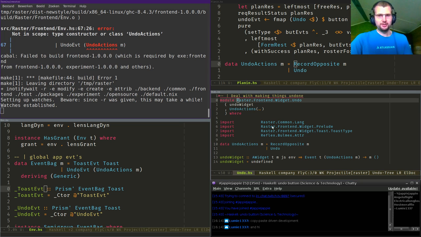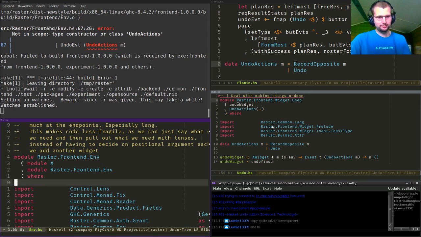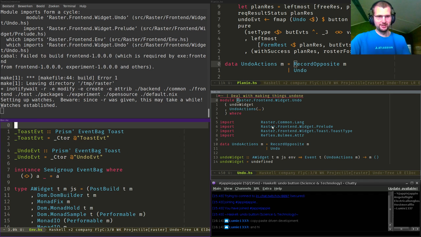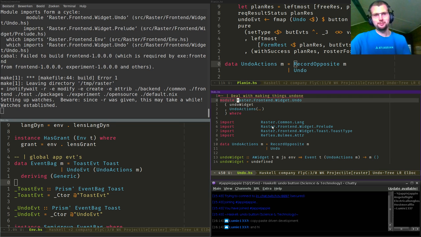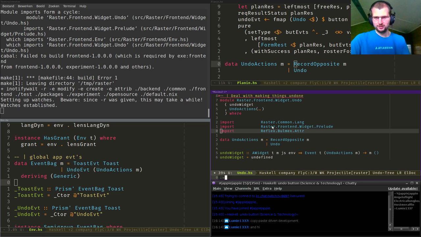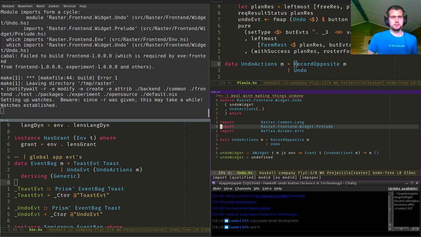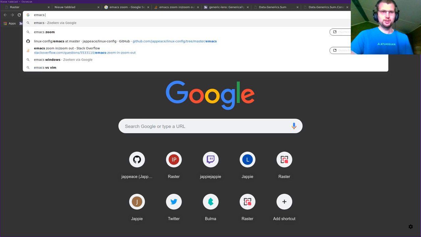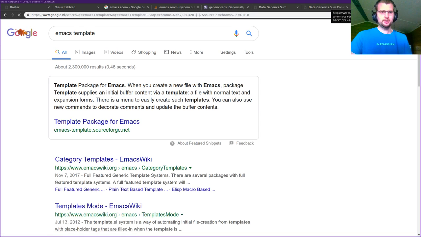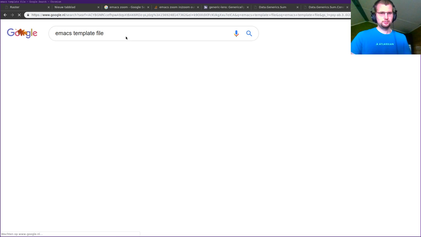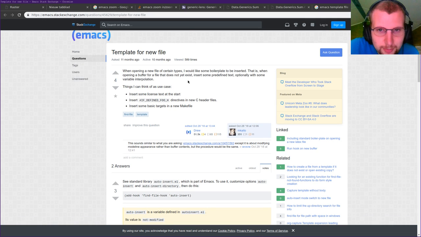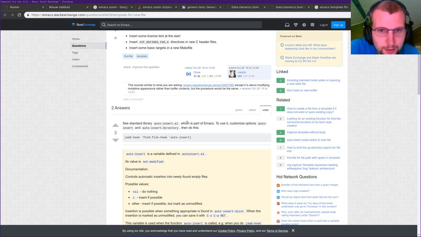I still don't know about interactions. That's indeed the thing I've been trying to solve. Well, the other thing you could do is make a template or something, right? But I don't know how to do that, so I just keep on copying and pasting things. Is it hard? Let's look it up. Maybe Emacs can do that. Template. File. When opening a new file of certain types, I'd like to have a template inserted. Auto insert.